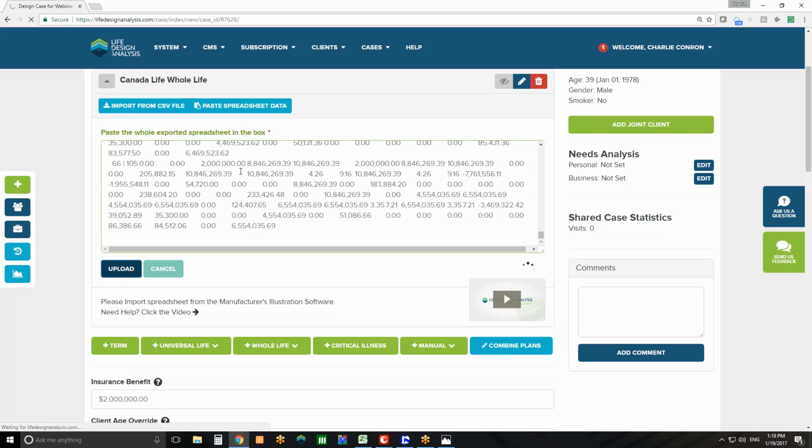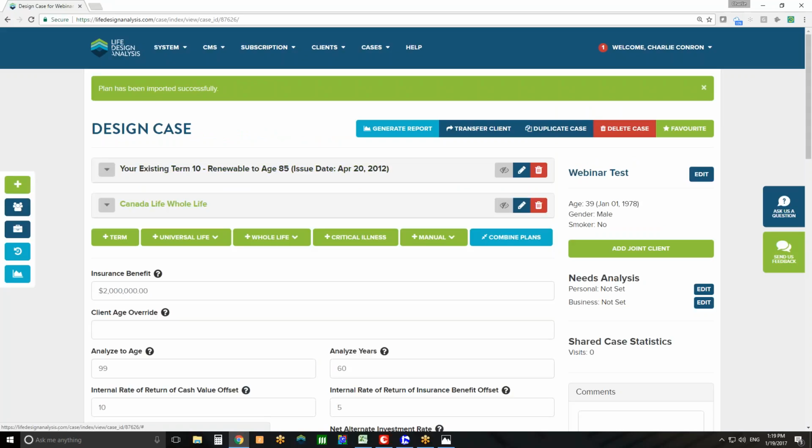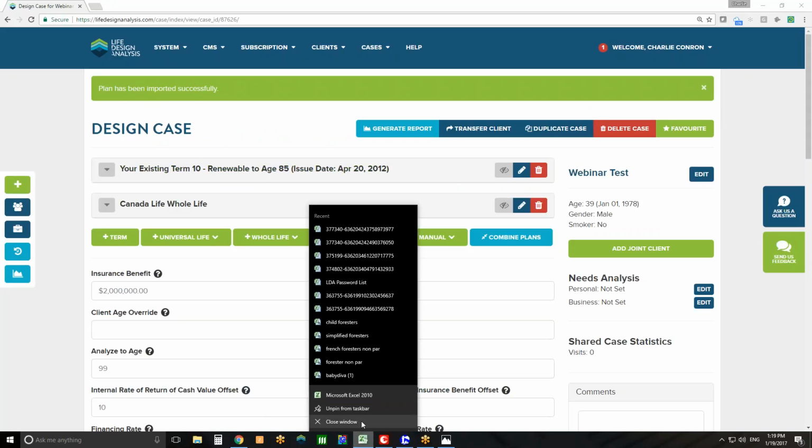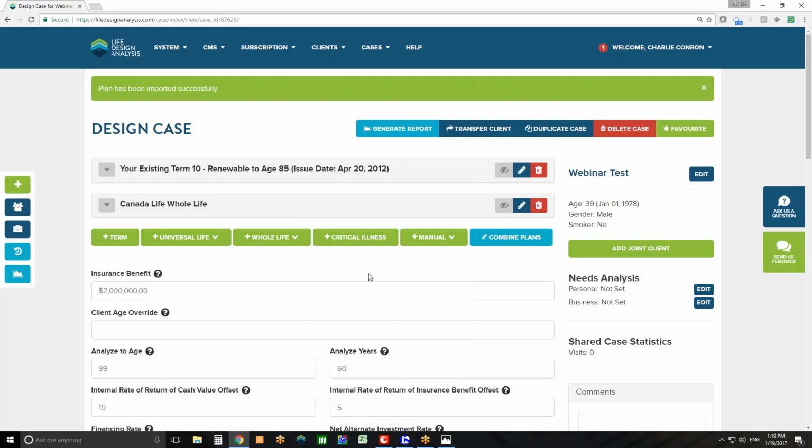Now, it looks like a lot of jumbled numbers. That's okay. We're basically reading the headers in the spreadsheet. So again, it doesn't matter where the column actually shows up. We're going to read that and bring it in. As you can see, it's been imported successfully. And I'm going to close out this old window here and not save that spreadsheet.